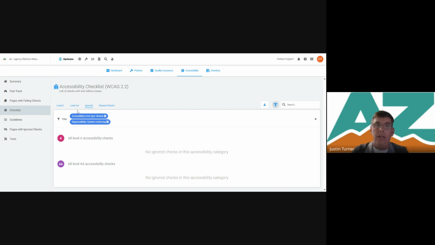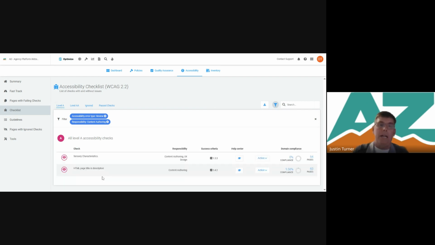So now that I've unignored it, I can come back over to my level A, and it's not showing up here yet, but eventually it's going to show back up here. Those 5 pages will show back up, and I can go in and manually review each of those 5 separately. That's a small enough number to manually review. I don't need to bulk review all of those.